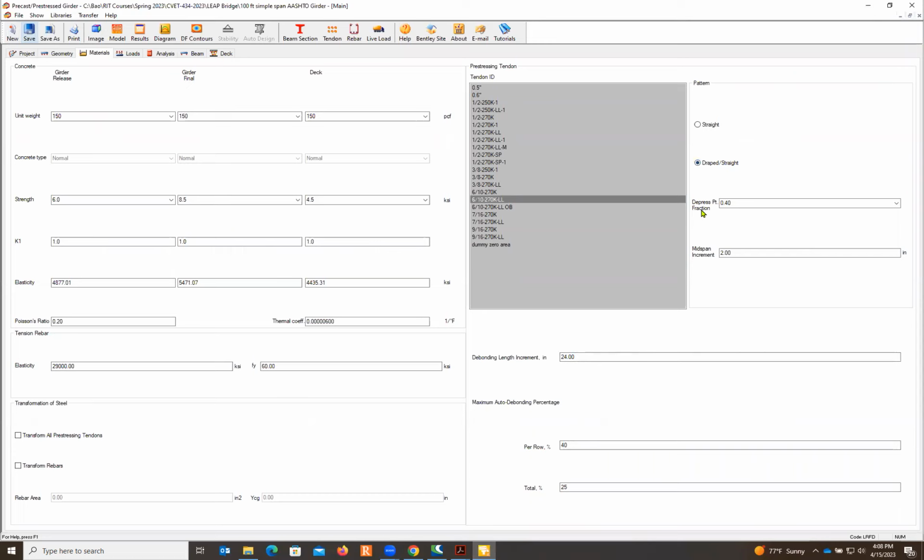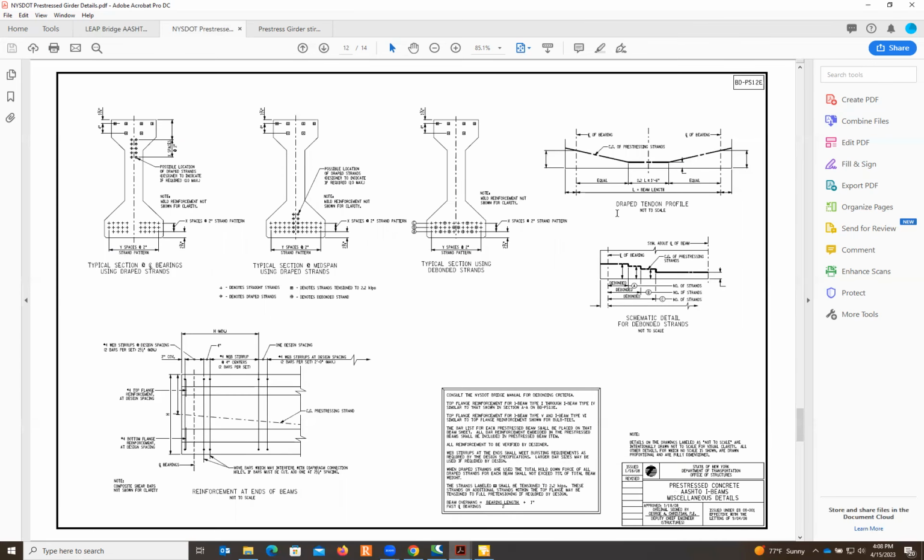And the remaining here, the depress point fraction 0.4, also matches the New York State standard girder details. You can see that this depression point right here starts to bend the strand. So the middle portion is 0.2 times the entire beam length, and then for the remaining to the end of the girder, we use (1 minus 0.2) divided by 2. So it's 0.4.